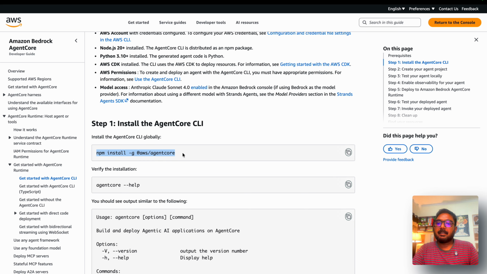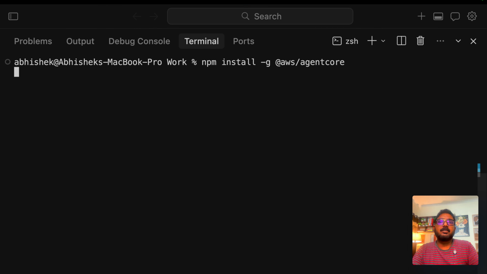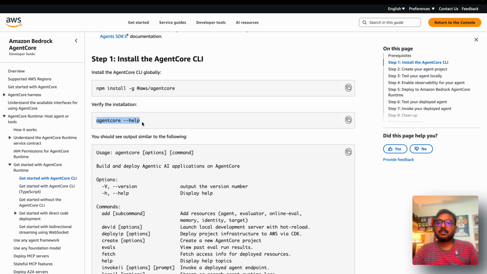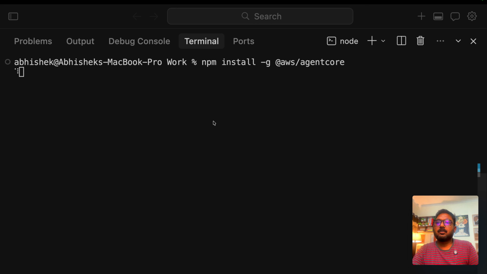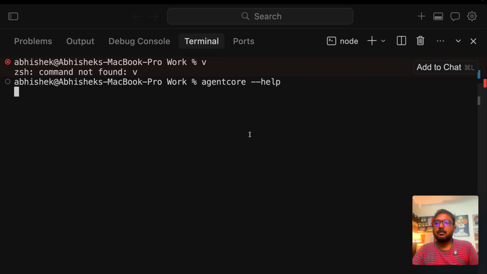So this is the command. You can copy it, go to the terminal, and I'm using the Cursor terminal, but you can use a normal terminal to install it. This is an npm package that gives you AgentCore AWS. To verify the installation, you can just run agentcore help. It's already installed in my account, so I'll directly move into understanding AgentCore.